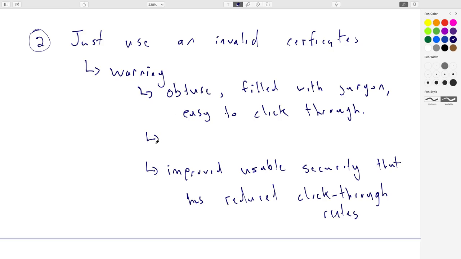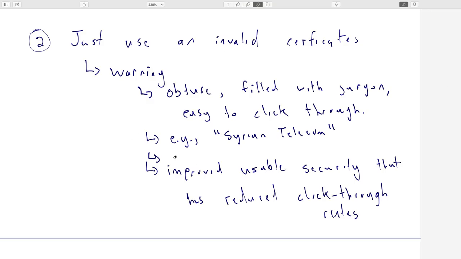I'll just note that there was the example of the, I'll put in quotes, the Syrian telecom. So we don't know who it was, because with self-signed certificates you can write anything. And do I have the statistics for the earlier studies? Okay, I don't know. But anyways, the rates were really bad, and then they worked on reducing it.